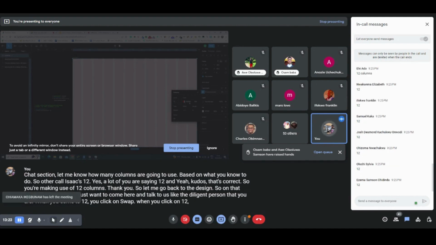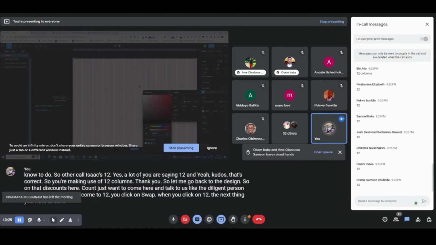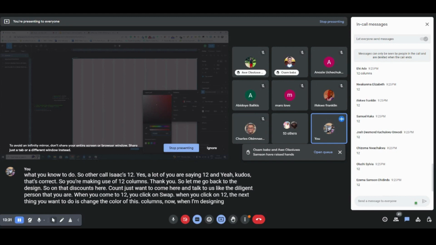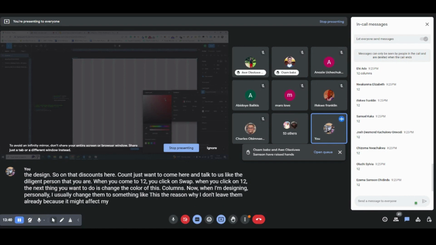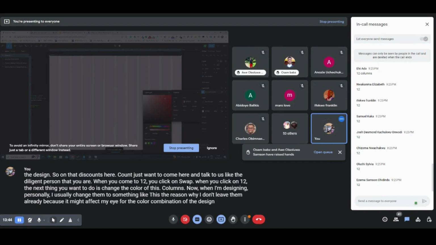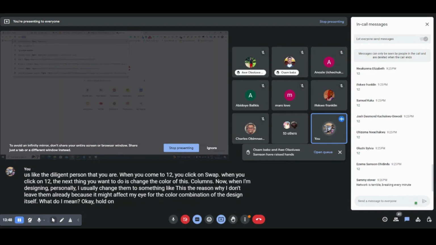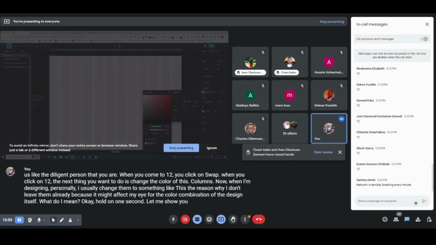The next thing you want to do is change the color of these columns. Now, when I'm designing personally, I usually change them to something like this. The reason why I don't leave them as red is because it might affect my eye for the color combination of the design itself. What do I mean? Okay, hold on 1 second. Let me show us a real practical of the columns in use. So let me just launch Figma there.